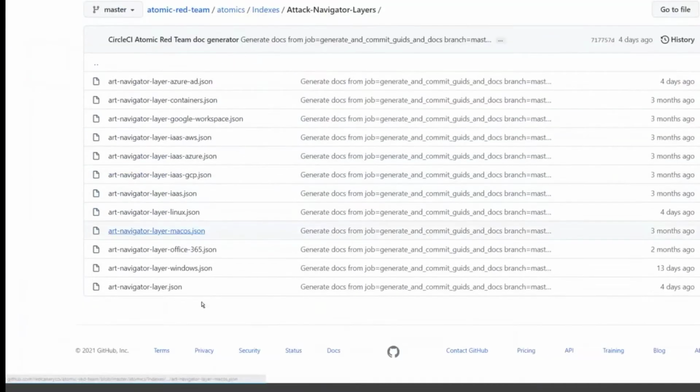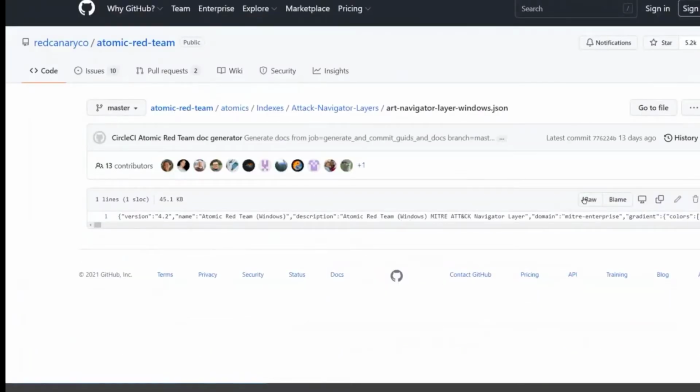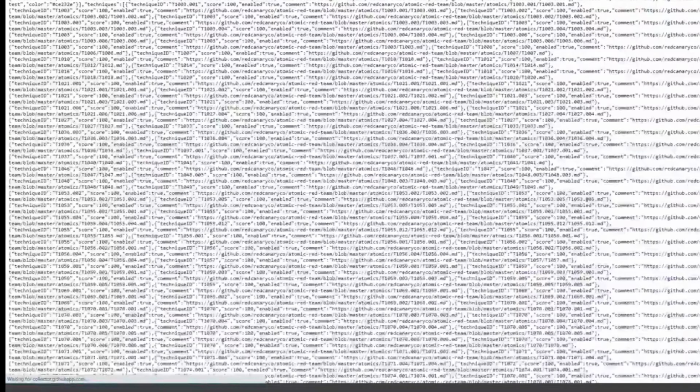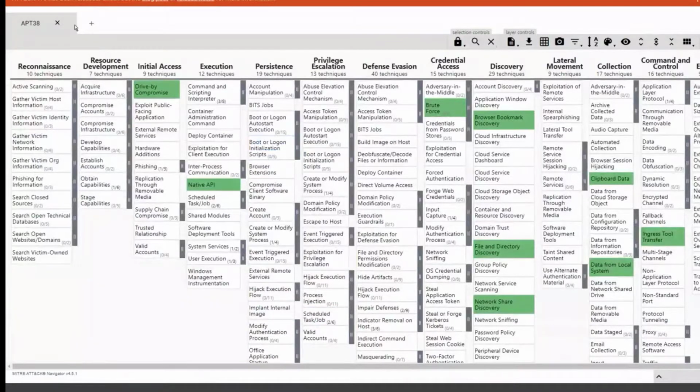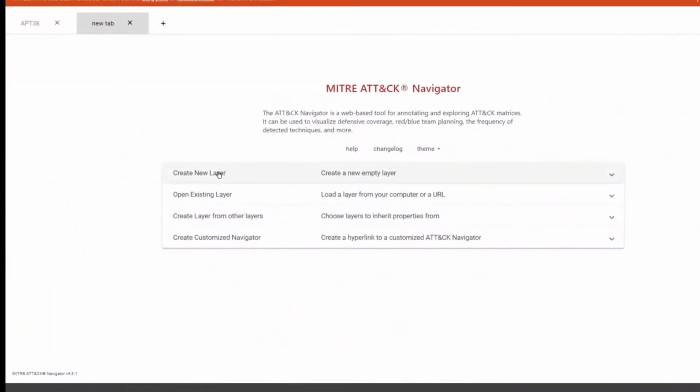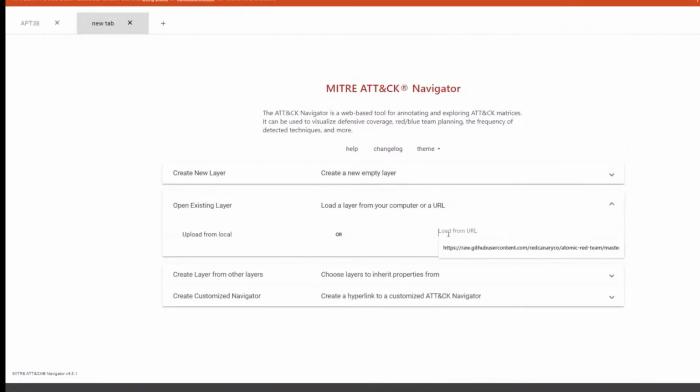Sorry, it was not that one, it was this one here. So for Windows, we'll go in there, you get the raw, click on the raw, get the link. And then we'll go to our ATT&CK Navigator. This is our one that we created before. Let's create a new one. What we want to do this time is open an existing layer. You can see load from a URL. We'll put our URL in there. Hit that little caret.